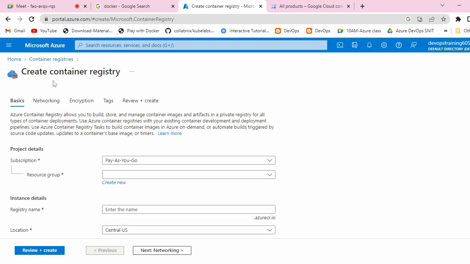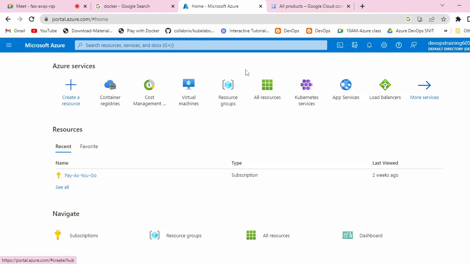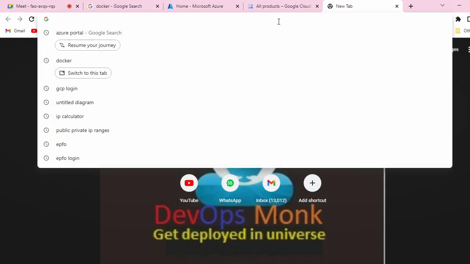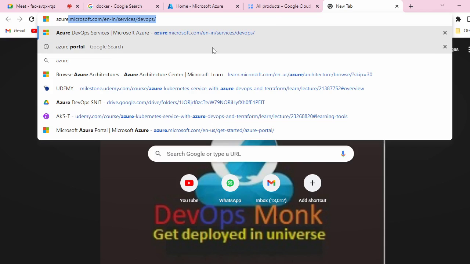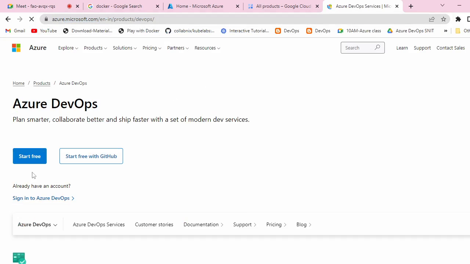Yes, bro. And come over here. So Azure is having two things: Azure Portal and Azure DevOps Portal. So DevOps Portal will be like this. Azure DevOps Portal.